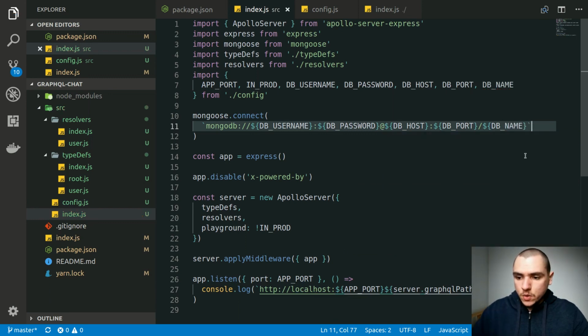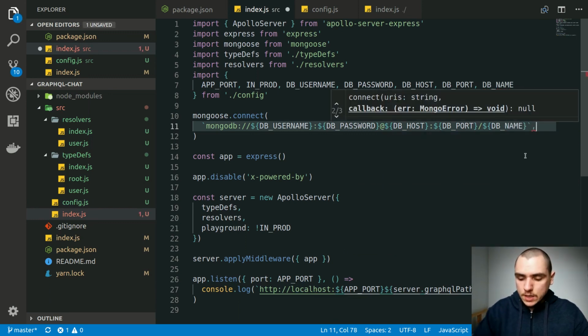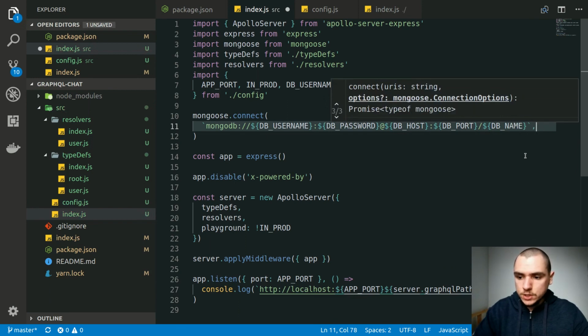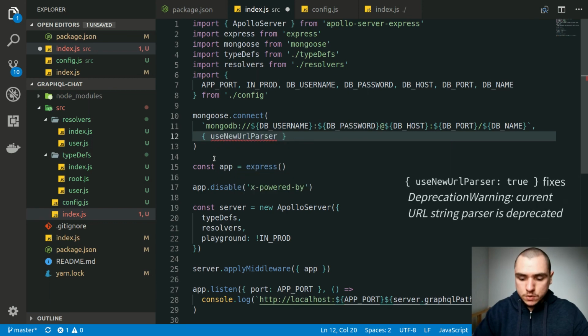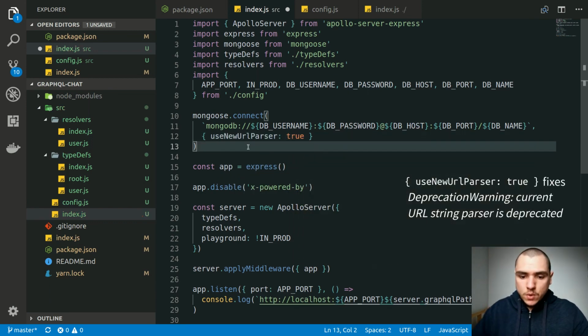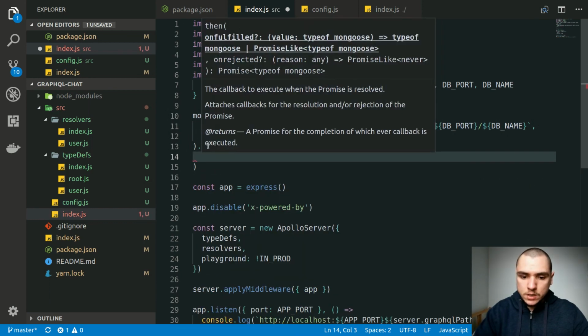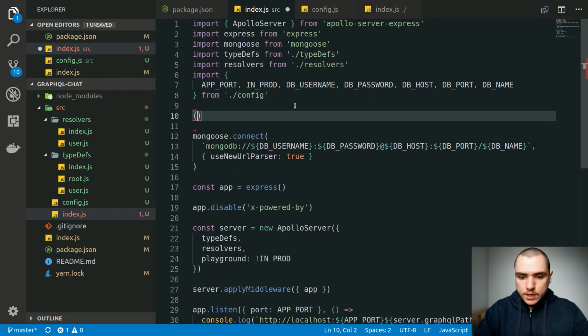Now the other thing we also might want to pass is an object with a bunch of configurations. We're going to tell Mongoose to use new URL parser, so we're going to set that option to true. Now this function call is going to be asynchronous, so we can either chain a then on it. But what I'm actually going to do is create a self-invoking async function.